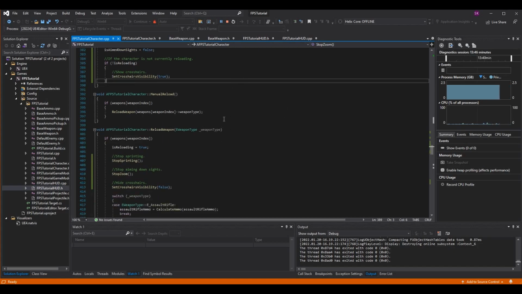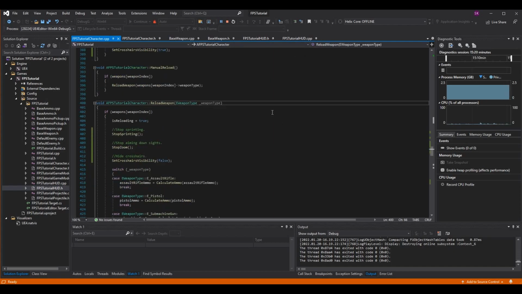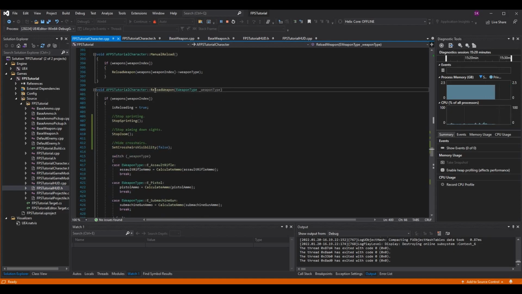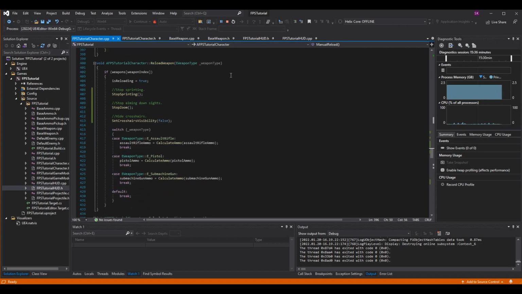Lastly, we want to cover it for reloading. So for reloading, we want to do it whether we're manually reloading or just reloading because we tried to fire when we were out of bullets. So in this case, I'm going to do this logic in the reload weapon as opposed to in the manual reload, since manual reload will call reload weapon anyway.